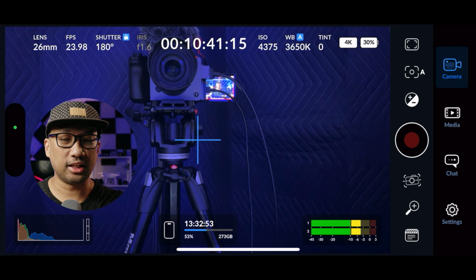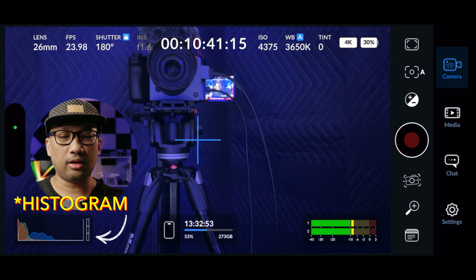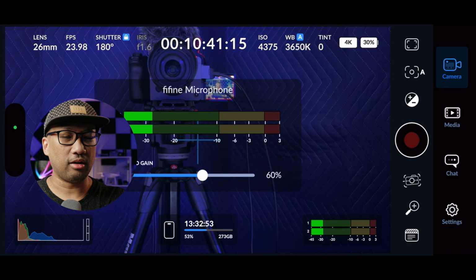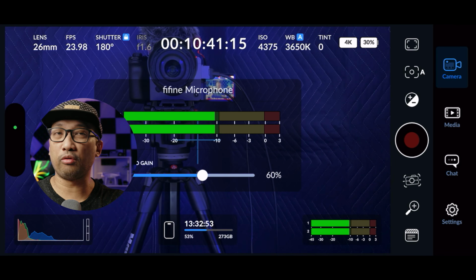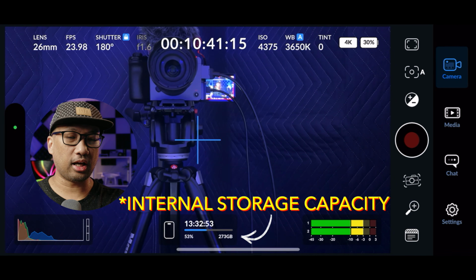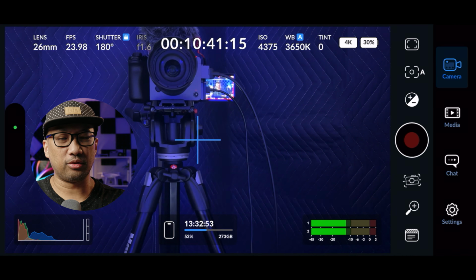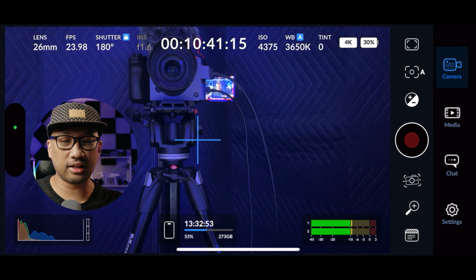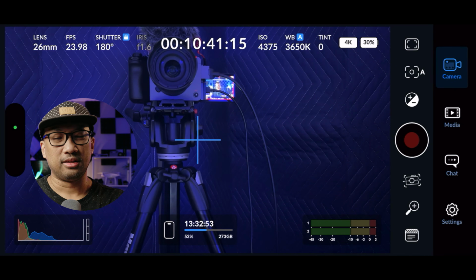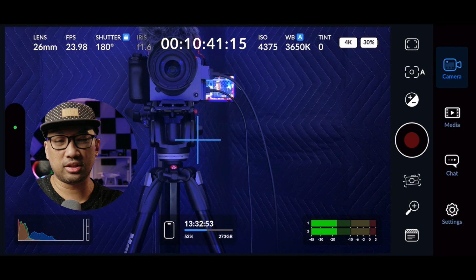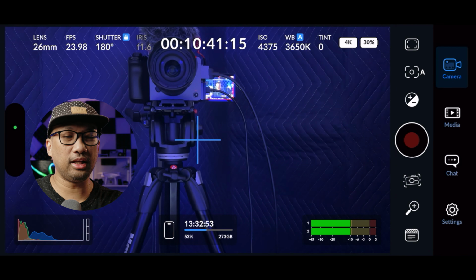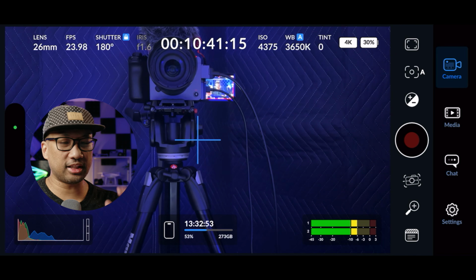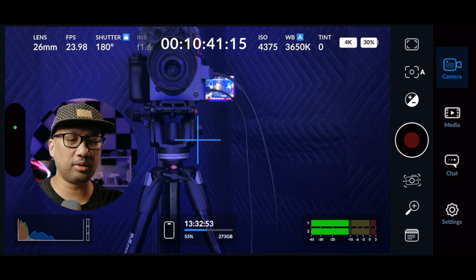As you can see here, this one is the waveform, and unfortunately you can't make it bigger, unlike when you click or tap the audio. Now it's showing you the fine microphone, and then we have here the indicator for the memory capacity of your phone. I'm recording internally using H.265, which has smaller files than H.264. Even this one, the amount of storage, you can't actually make it bigger. Only the audio indicator or the audio levels. So there you go, that's the main features of the Blackmagic Camera App.